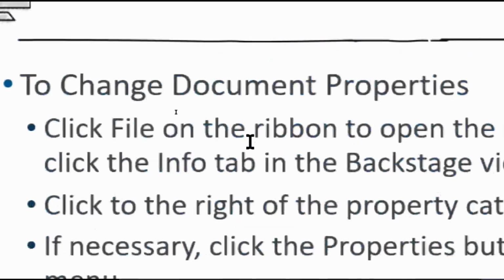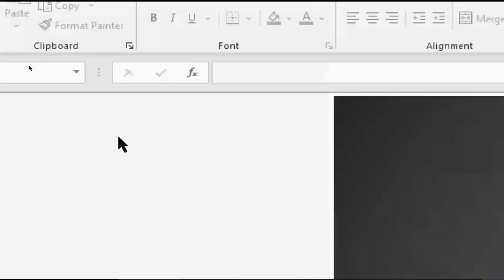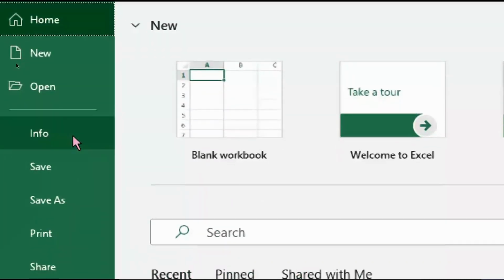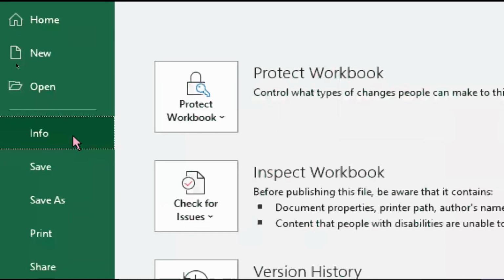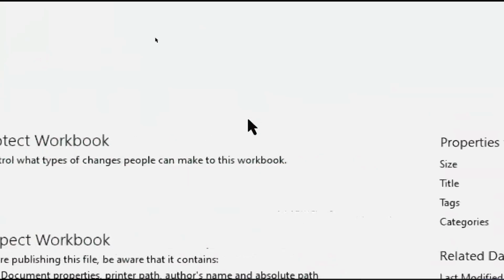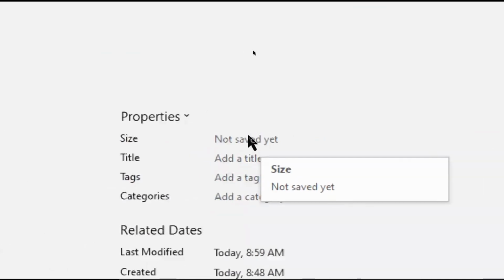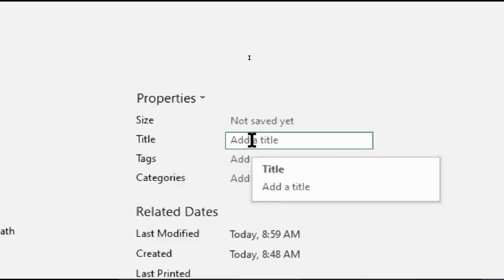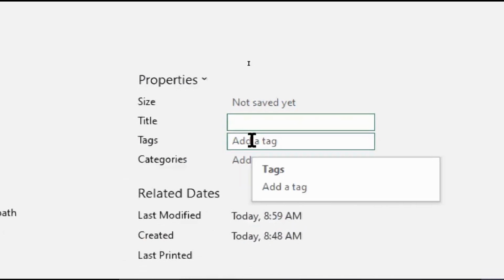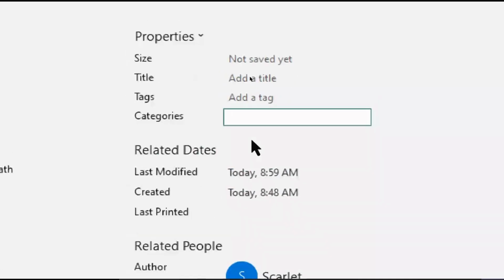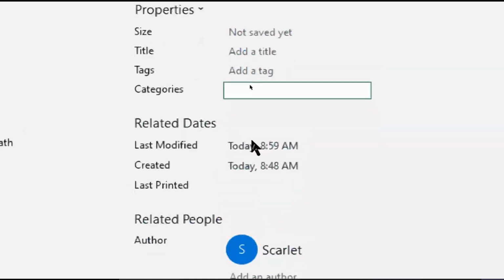To view and change your document properties, this is one time where we're actually going to need something else besides Save As or New in the Backstage area of an Office program. So what we want to do is to view properties, we want to come to Info. And look over here on the right, we have some properties. Size is shown here. It's not saved yet, so we don't have a definite size. We could input a title by clicking in the text field. Same for tags, same for categories. Some related data, can't really do anything with that.